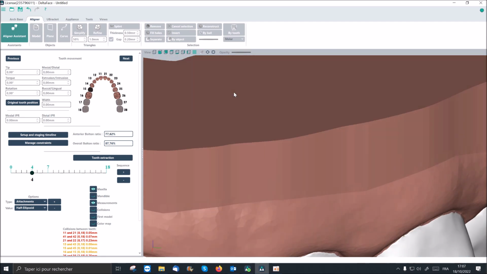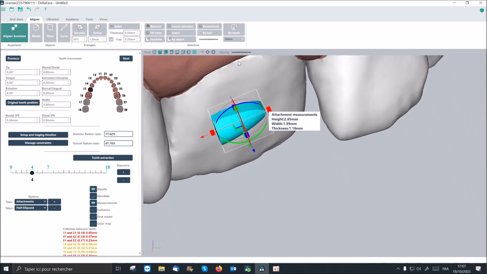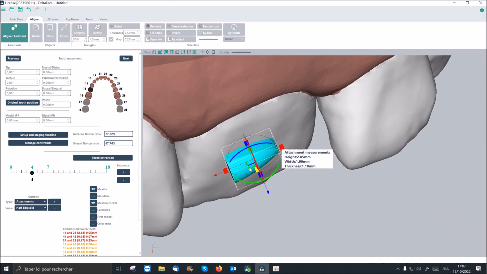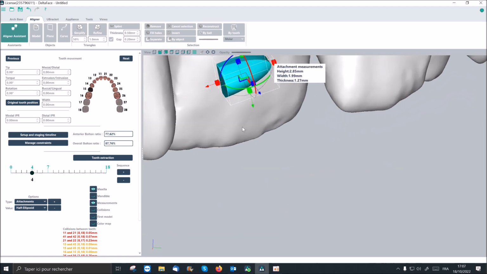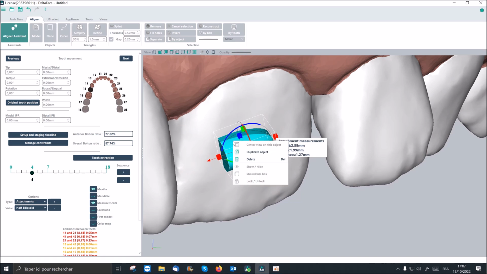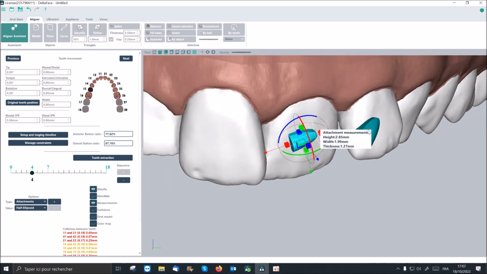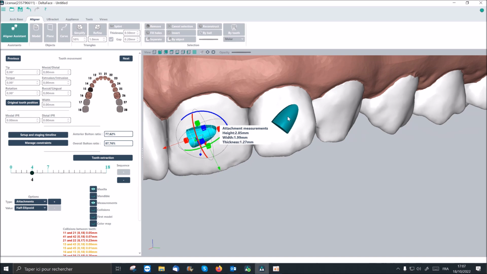You can also modify the thickness of the attachment. No, this is the rotation. Yes, like this, or like this. And you can even use the right click of the mouse if you want to duplicate the attachment and use the exact same attachment for another tooth, like this.